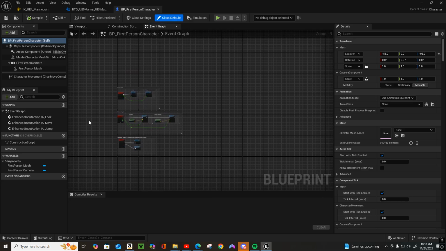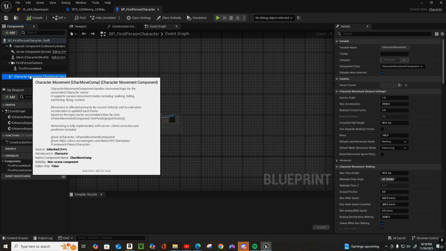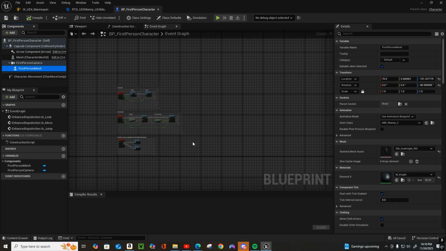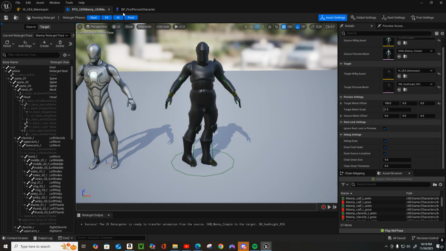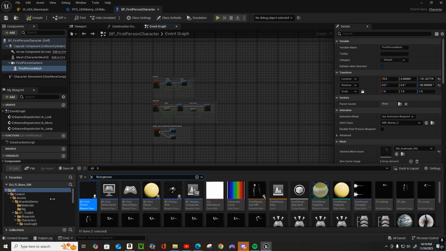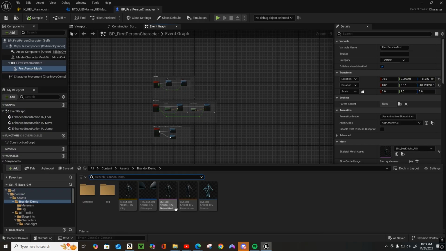Okay, so I went to the BP first person character, and then first person mesh. I found the skeleton that I used, so I threw that in there. For the animation mode, you want use animation blueprint, and for animation class, it should be ABP underscore Manny C. Then you just compile that. So for this bad boy, you would just throw in Brand demo, and you're using the same animation blueprint.